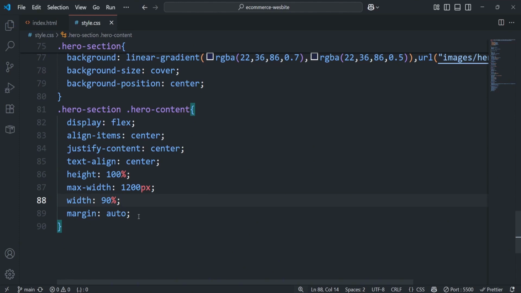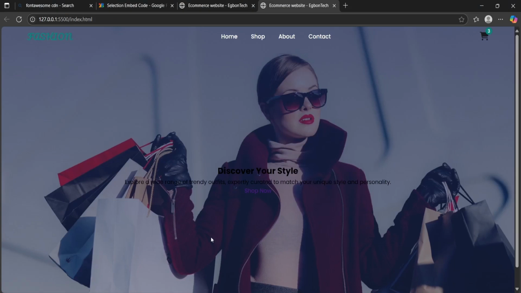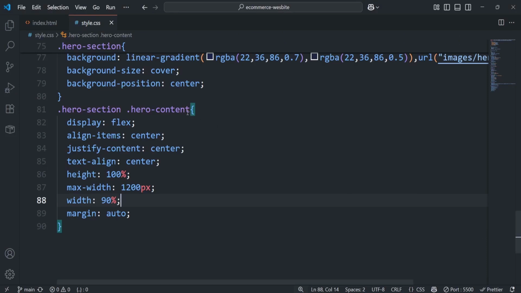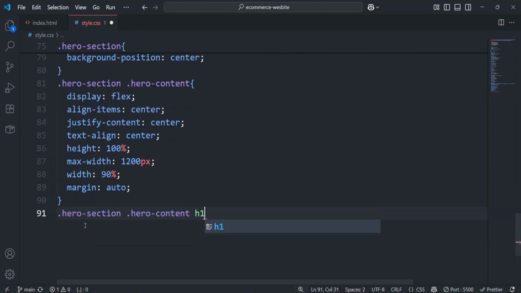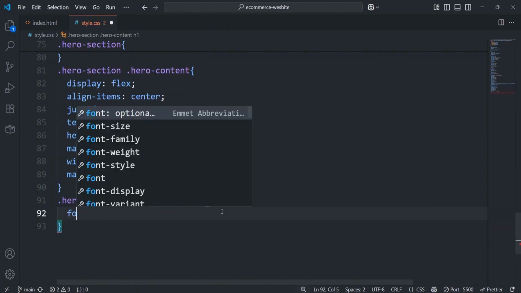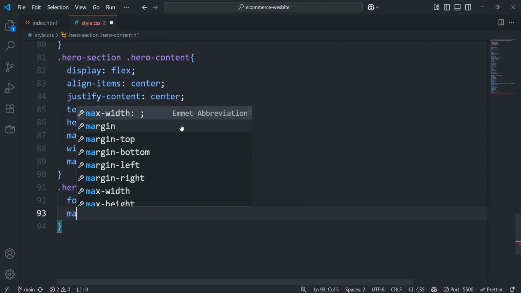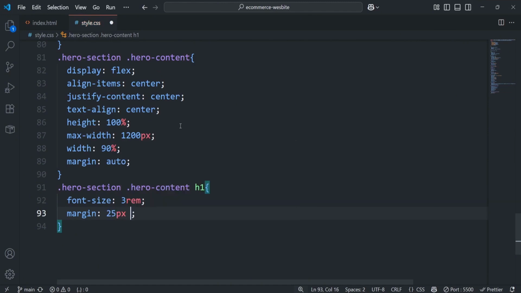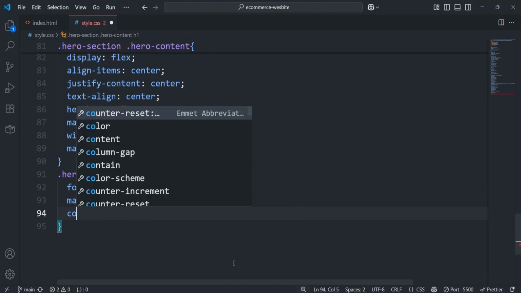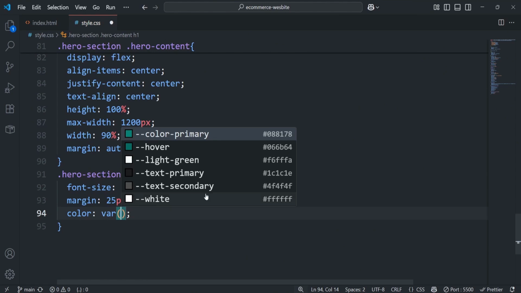Okay, I'll save that. Now when I head back to the web page, you're going to notice that the contents we added are naturally at the center of the web page. Next, we're going to apply styles to the individual items. I'll first start with the h1 tag. I'll just copy this and paste that underneath here. I'll target that h1 tag. I'll give this a font size of 3rem, a margin top and bottom of 25 pixels, left and right of 0, and a color of white.